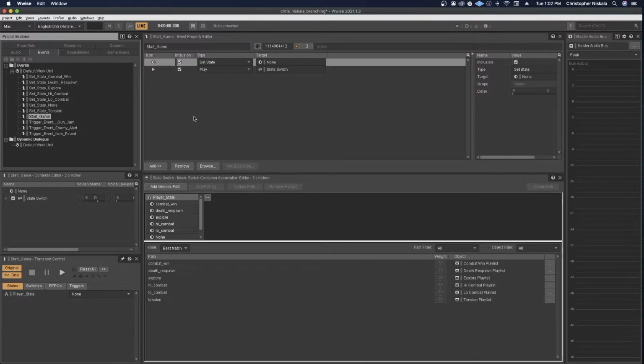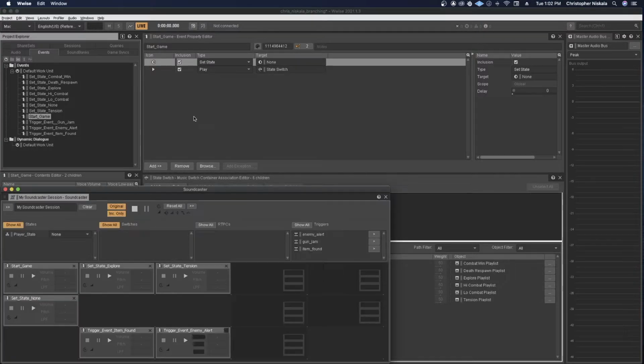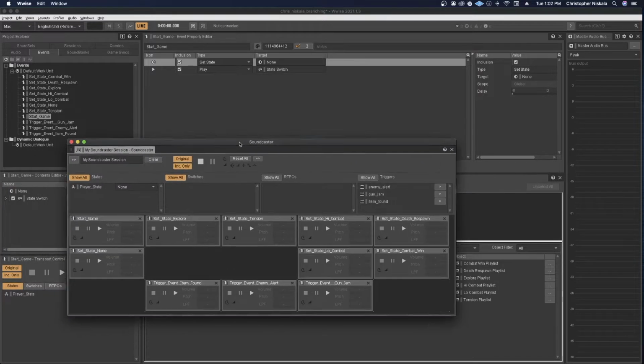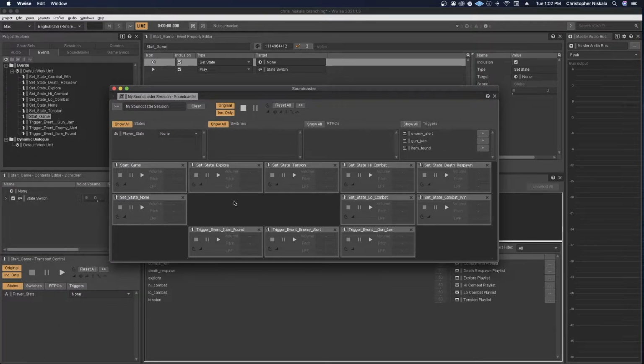So now that we looked at that, we can take a look at Soundcaster. Right, so I have this here. This is something I set up myself. I chose to arrange these events in this way so that it visually made sense to me. So on the top row, you see this flow. Start the game, go into explore, go to tension. We have high combat, we have low combat, and then either dying or winning. And then I also have these 3 stingers down here.